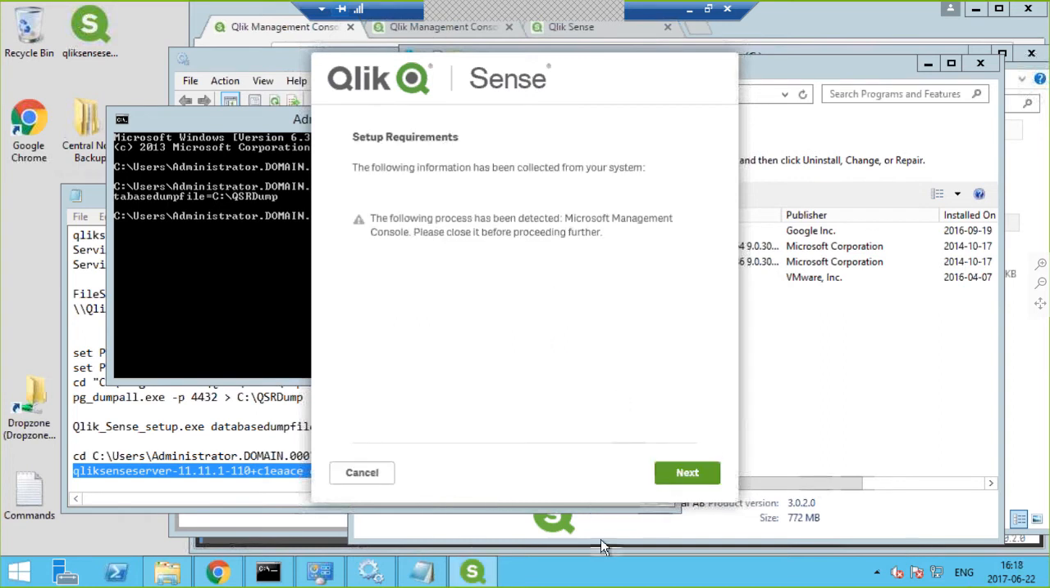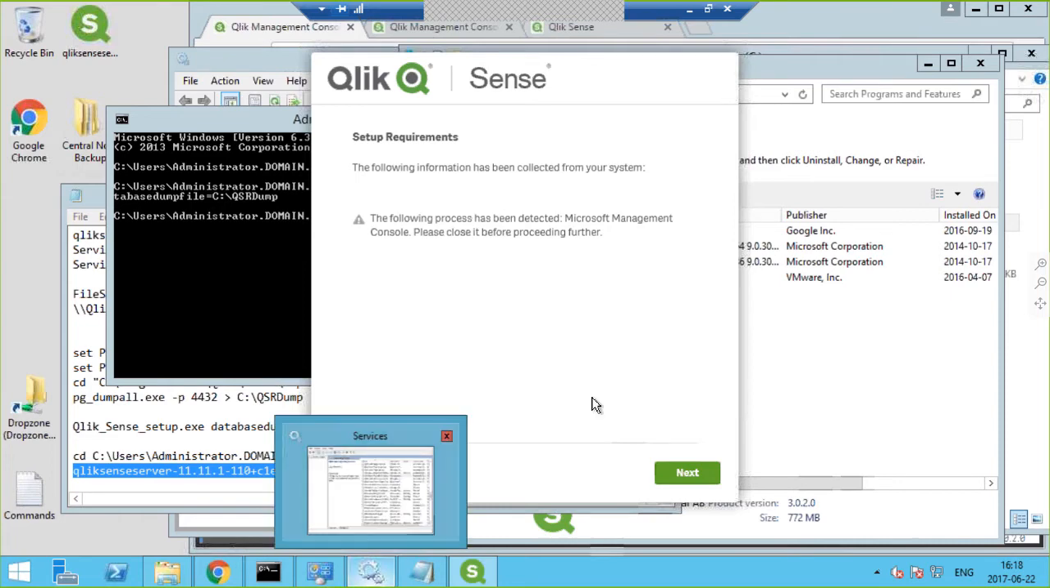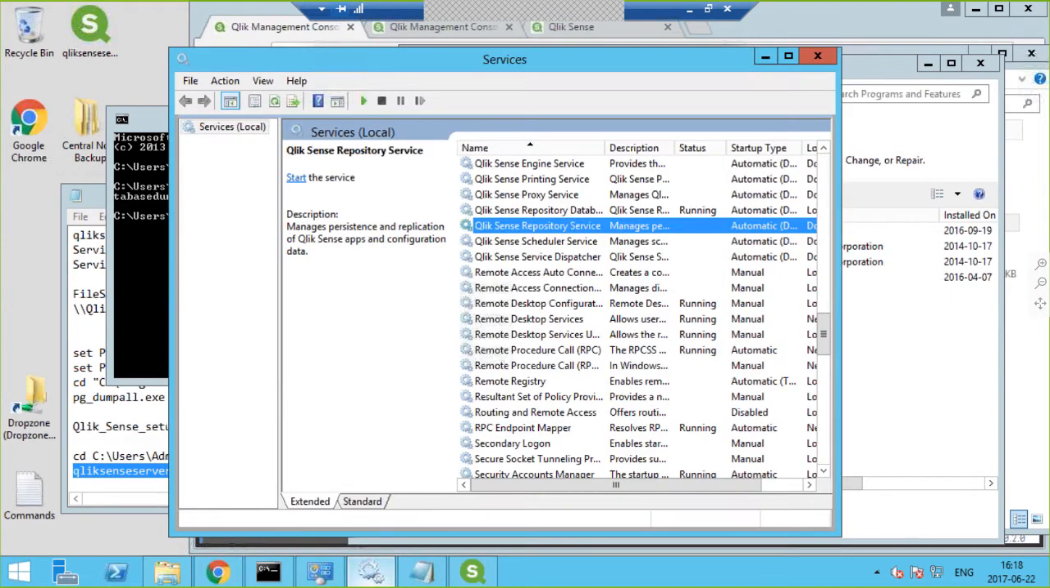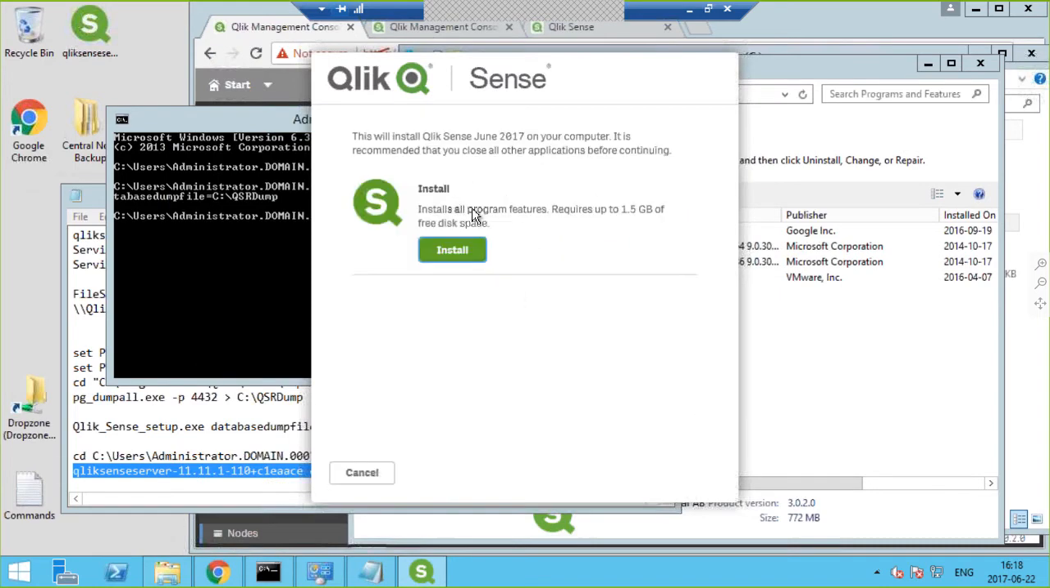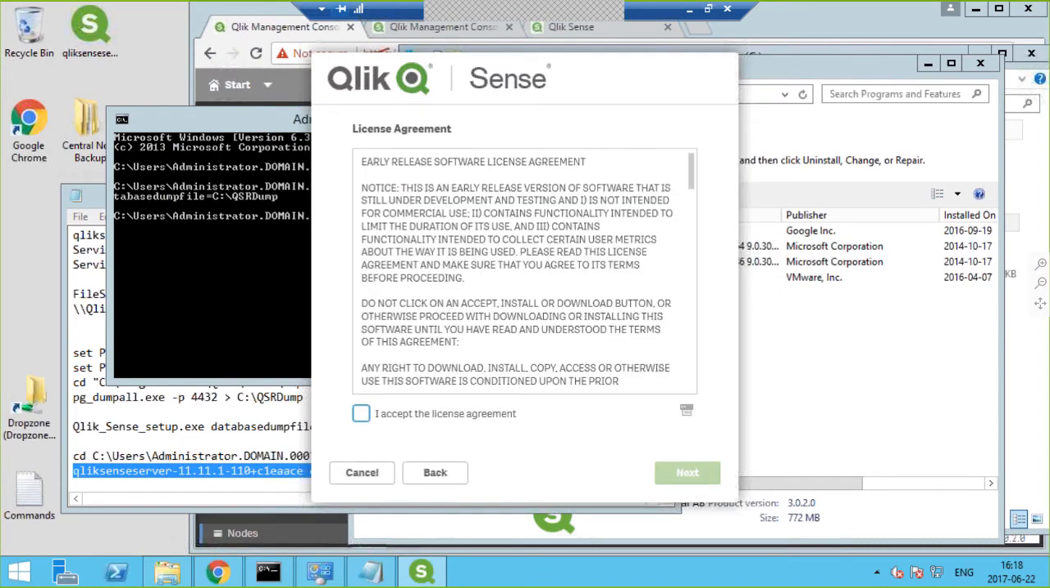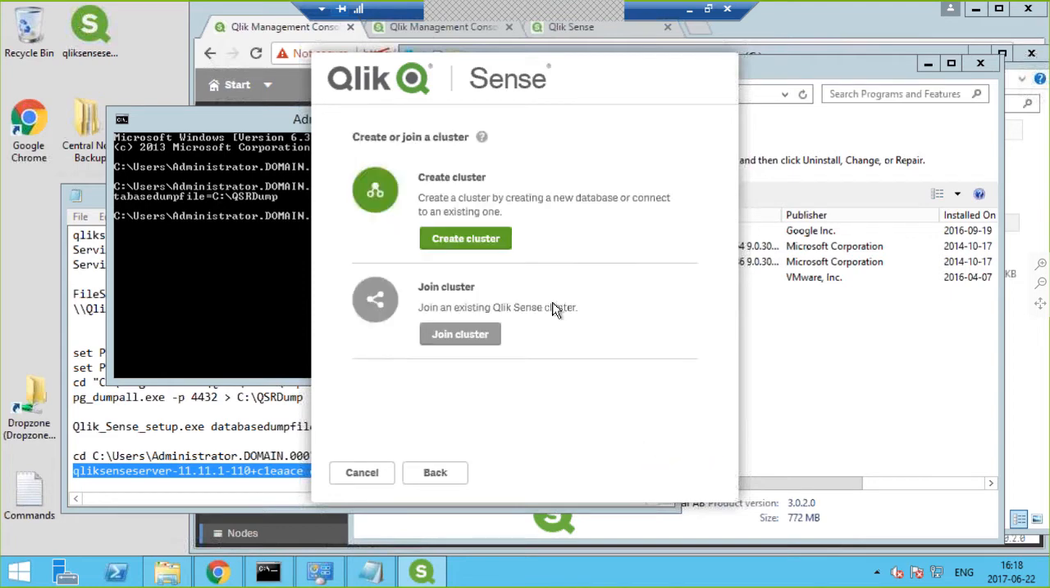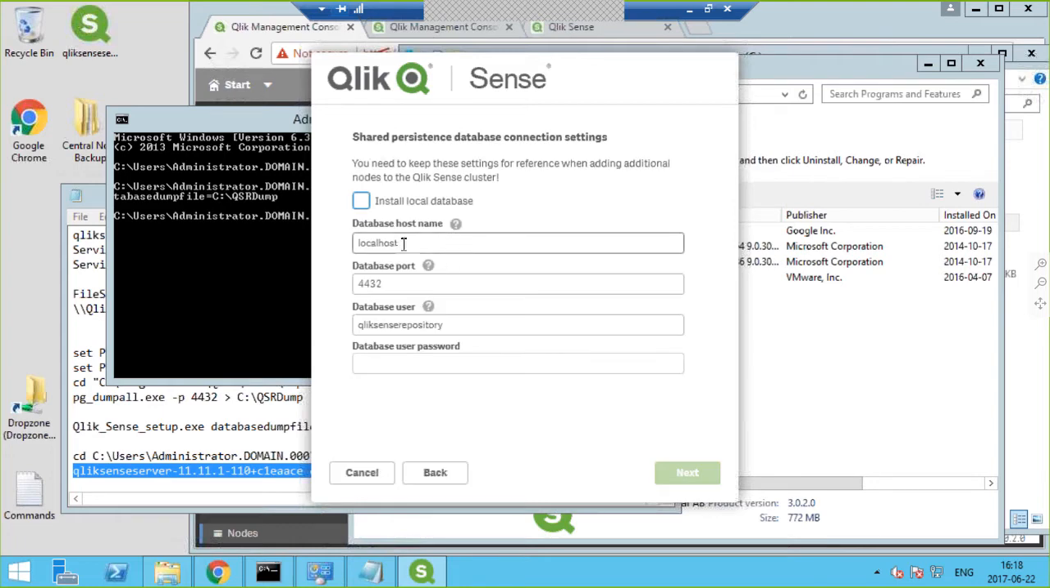There we go. This is still complaining about the fact that we've got the services panel open, and really we don't need it, so I'll get rid of that and we'll install it. So this will, for the most part, not show anything particularly different from a standard installation for a little while.